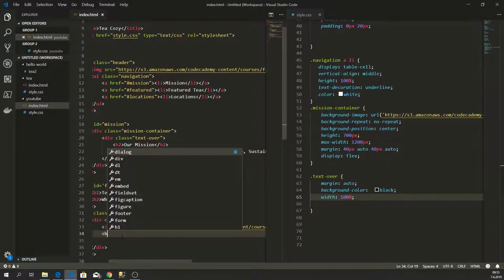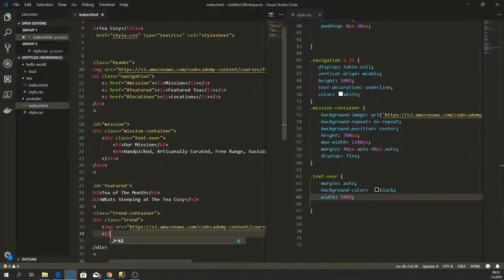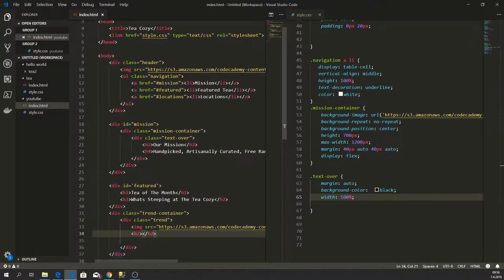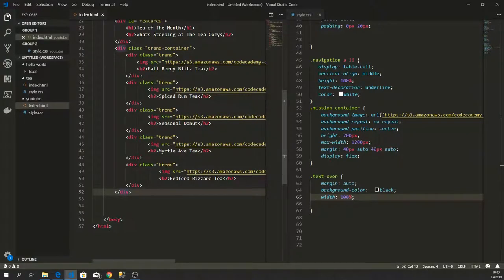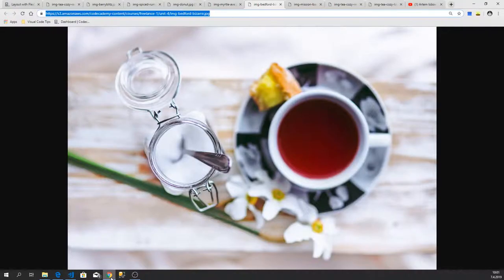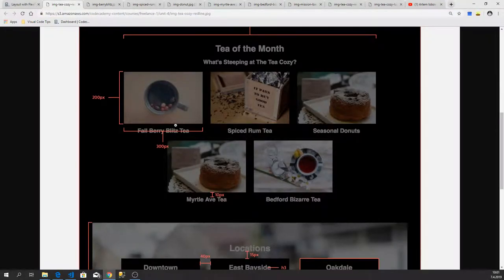So let's just add H, what we had here, H2, yes, it was H2, and we say Berry Blitz. Below it, we are going to map. I will just skip this part for you to not look at this boring part, okay? This is our trend container, and it contains our images and our text below it. Okay, so we made this possible.